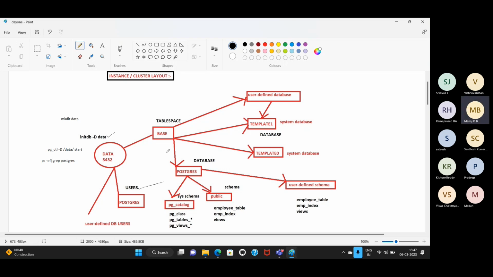So the base directory is the default tablespace. In the default tablespace, what databases will be there? There are three databases by default: postgres, template0, and template1. In the pg_default tablespace, three databases have been created: postgres, template0 and template1.